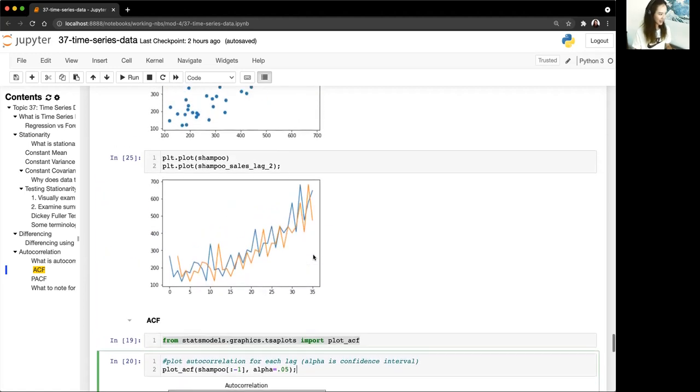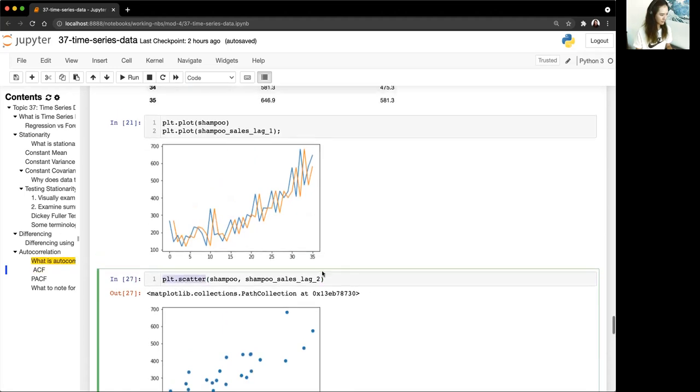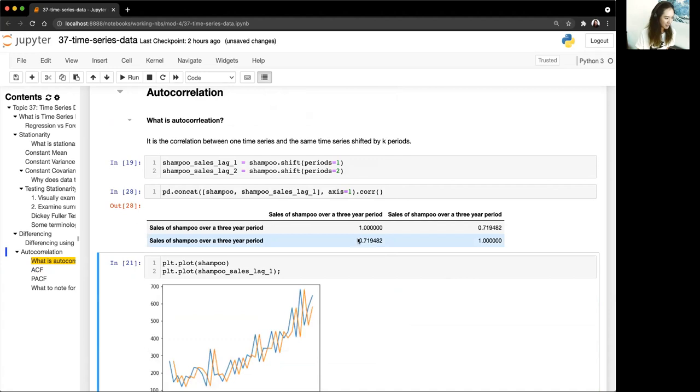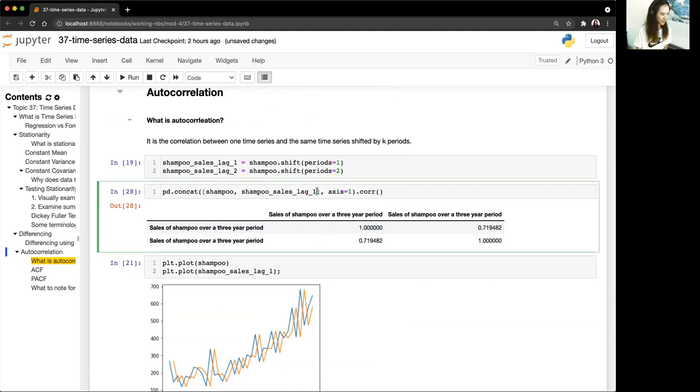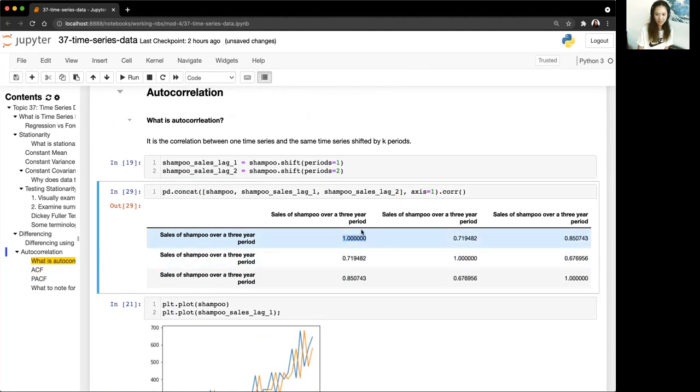So we can actually take a look at that to confirm. Let's see, how do I do that? Oh, here, there we go. Neat. Okay, so it looks like there's like a 0.72 correlation between the first and the second one. Let me see if I can add, hope this doesn't break, lag 2. Sweet, okay, cool. So we're looking at the original time series. This is the correlation with 1 lag, 0.719. With 2 lags, it is 0.85.